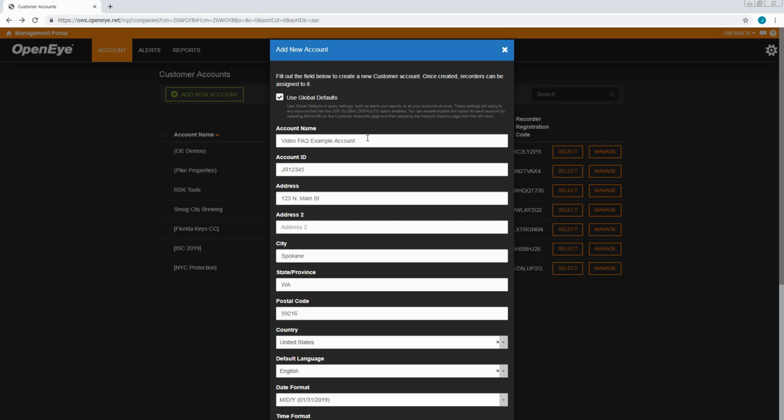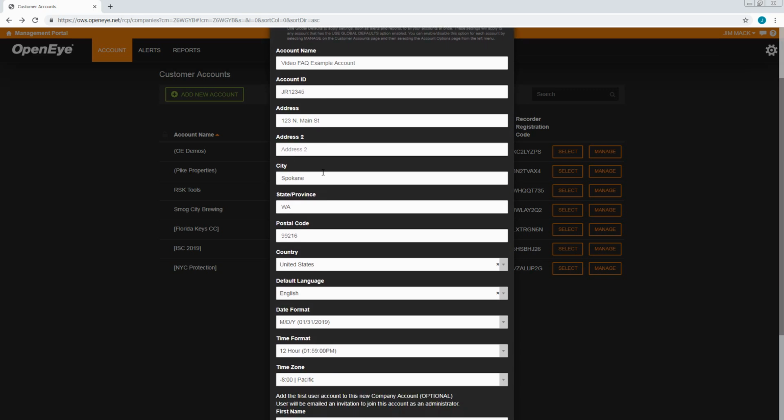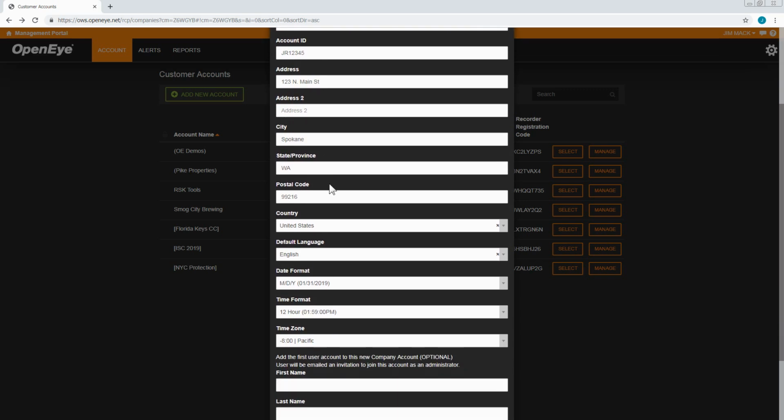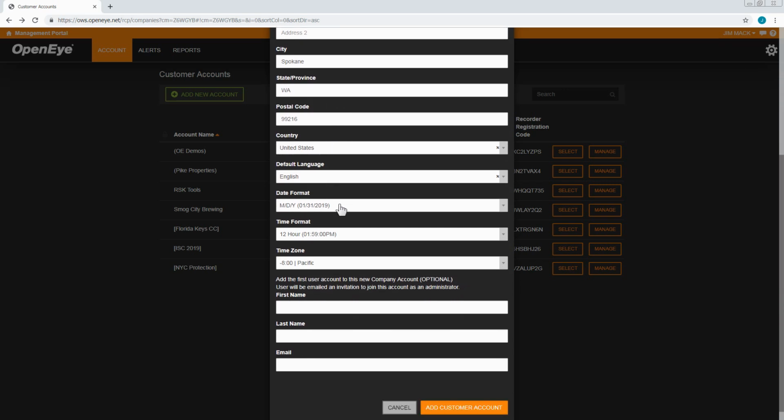The account name is the one field that you have to fill in. The rest of this you can do as time permits. But again, we have room for the account ID, addresses, city, state, zip, etc. What do you want your date format to look like, your time format, and then selecting your time zone.